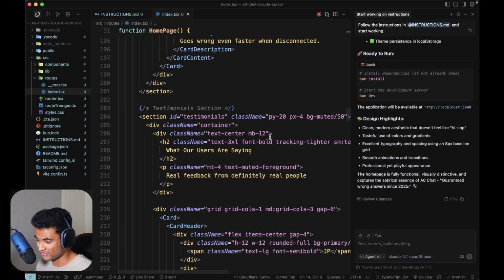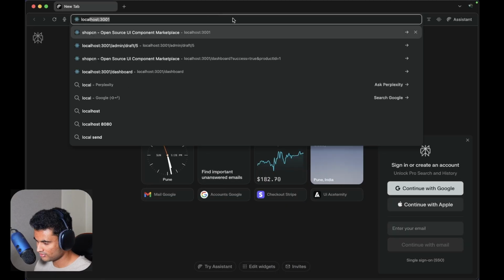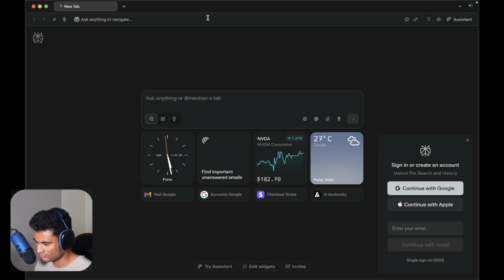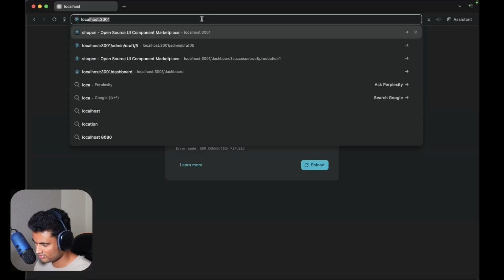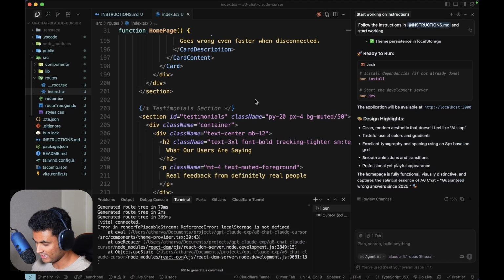I have the dev server running, so let's go ahead and go to localhost 3000, not 3001, and let's see what it has built for us. All right, so it shows that it's loading. It just keeps spinning. There's some kind of error. If we go back and look at our terminal, it says error in render to pipeable stream, reference error, localhost is not defined.